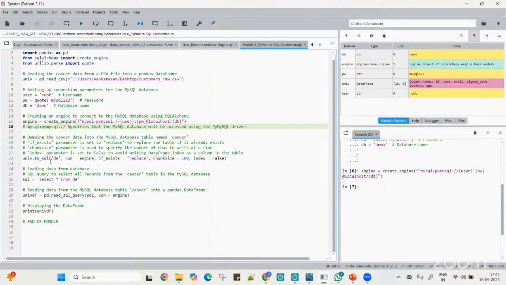Here we save the data frame univ into MySQL as a table called DE. The parameter if_exists equal to replace means if the table already exists, delete it and create a new one. Chunksize 100: you can give 10 or 1000, anything. It writes the data in batches of 10 rows, 100 rows, or 1000 rows at a time, which helps with large data sets. index=False prevents pandas from writing its row number as an extra column in the database.